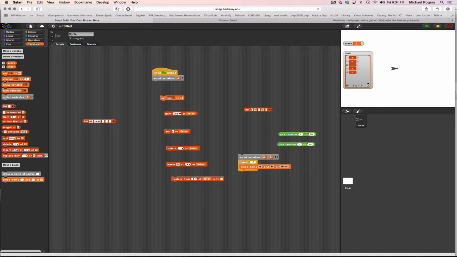Now, what are the values of A and B going to be? Well, I'm going to set A to a random number. Likewise, I'm going to set B to a random number. And then I'm going to swap them. And if I do that a certain number of times, this is a script for shuffling things.